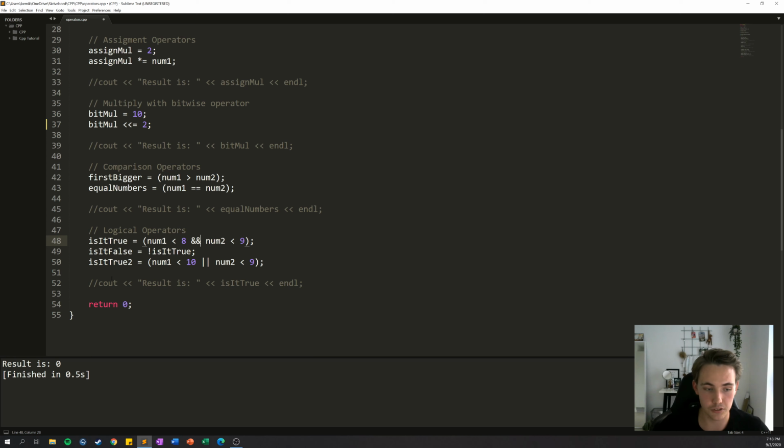So in this case, if we just print out the first one, is it true, we can see that it is 0, because num1 is 9, so it's not less than 8, so this condition will be false. And we can also use the not operator, which is also a logical operator. If we print this out fast, we can see it's the opposite of is it true, because we said it is not, is it true. So in this case, it will indeed be 1, which is correct.